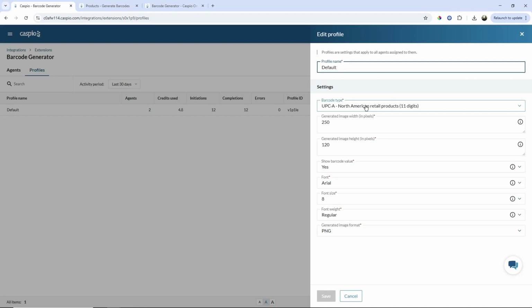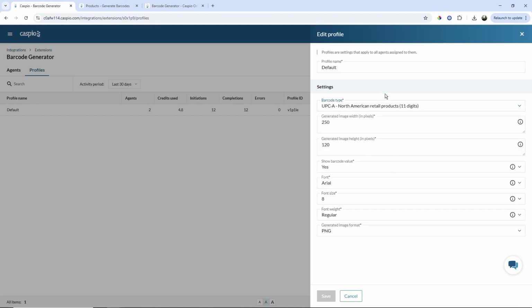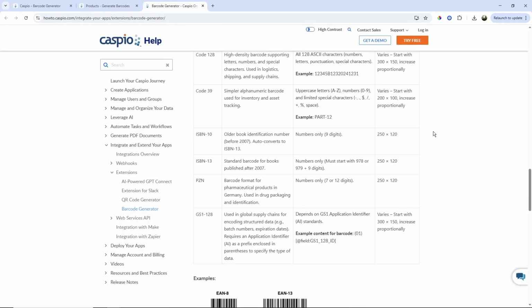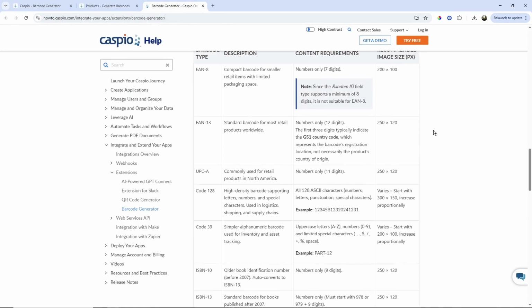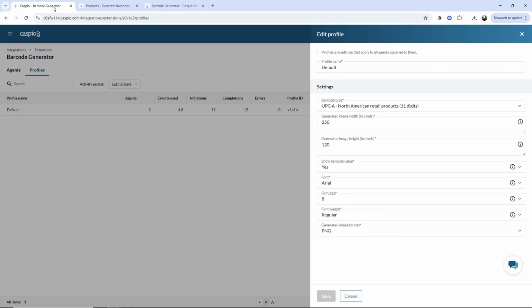And then for the barcode type, you're going to have quite a few selections that you can choose from because I live here in North America and I'm familiar with buying North American retail products. This is the barcode type that I selected that has 11 digits, but you can always refer to our knowledge base to see the table that contains all of the barcode types and specific requirements needed to make it work.